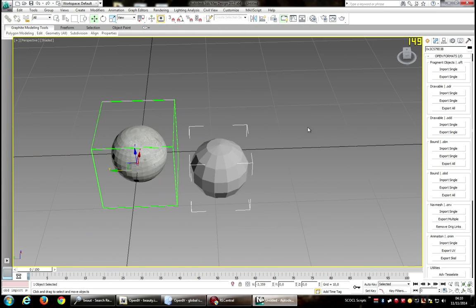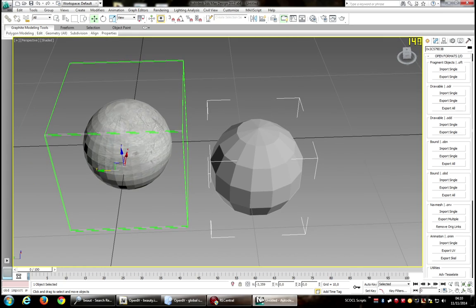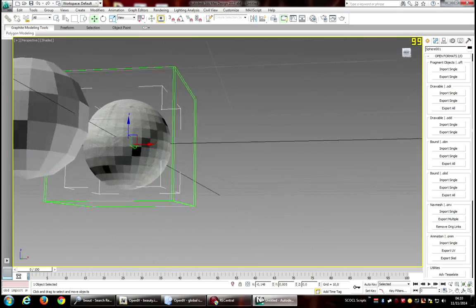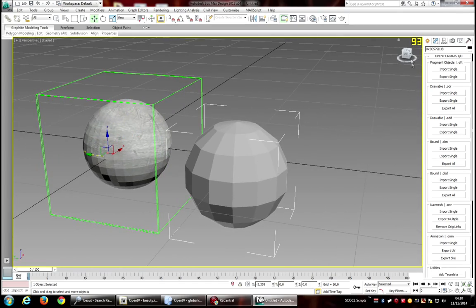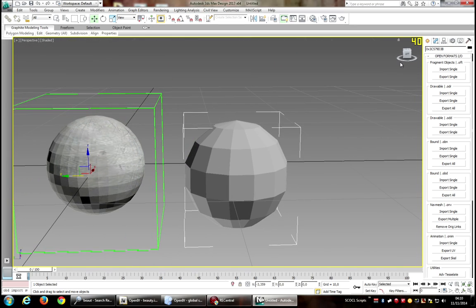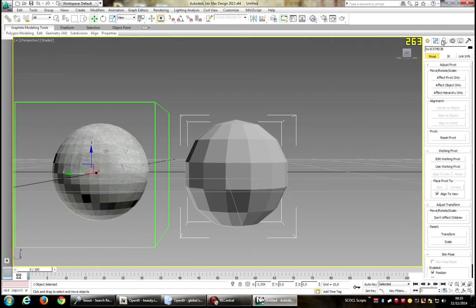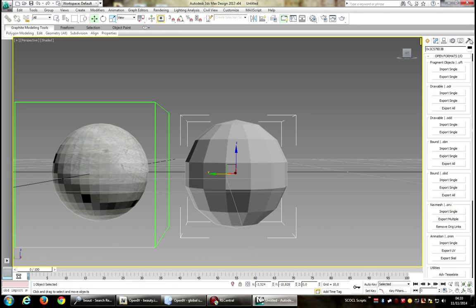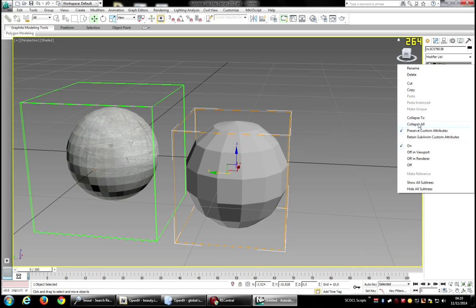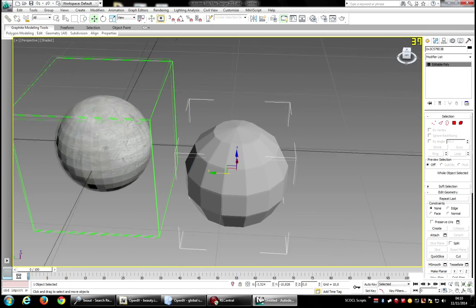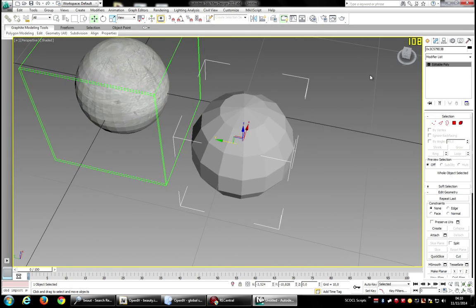Okay, now I need to fix the pivot because it needs to be in the same pivot as the original drawable model, so I need to fix the pivot. So I come here, pivot, center to object. Now I need to reset the XForm again, and now I can set the material.